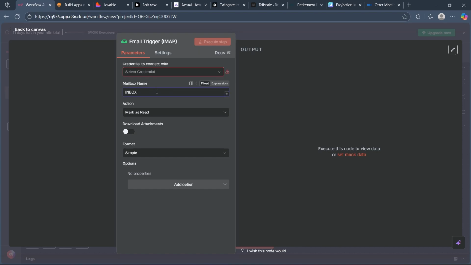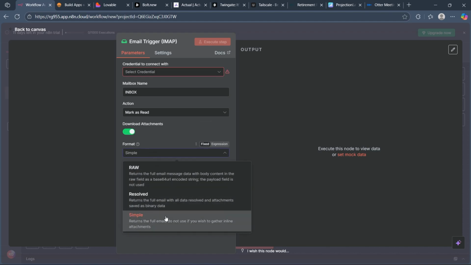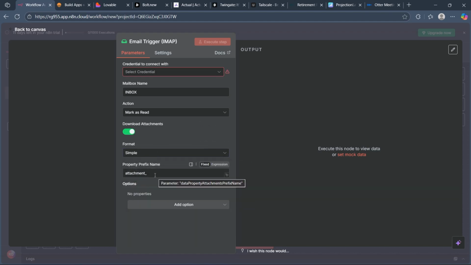Now choose the mailbox name. You can name this anything you want, fixed or expression. You can also click on action and choose nothing or mark as read. You can also choose to download the attachments like raw, resolved or simple. Now you can also choose the property prefix name. So choose it according to your preference and execute this step.